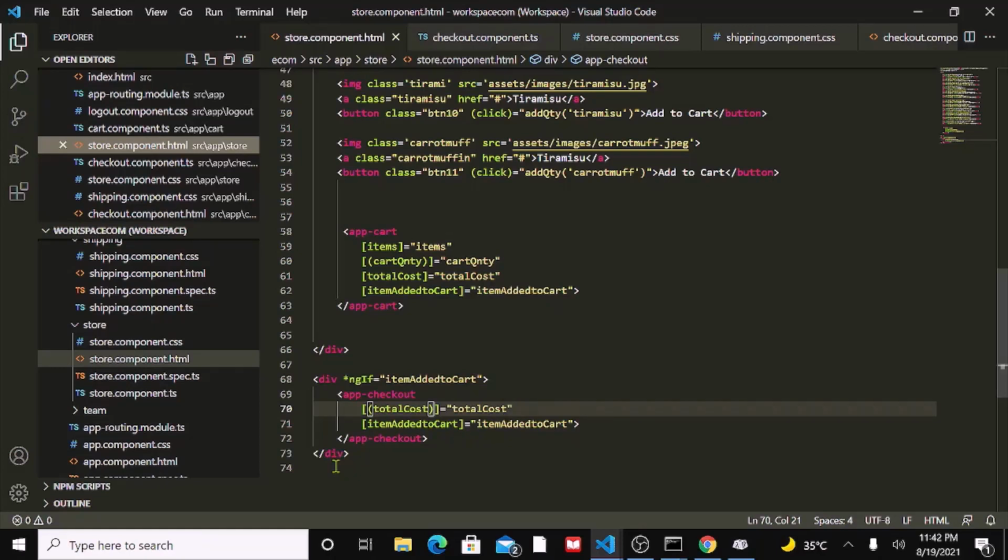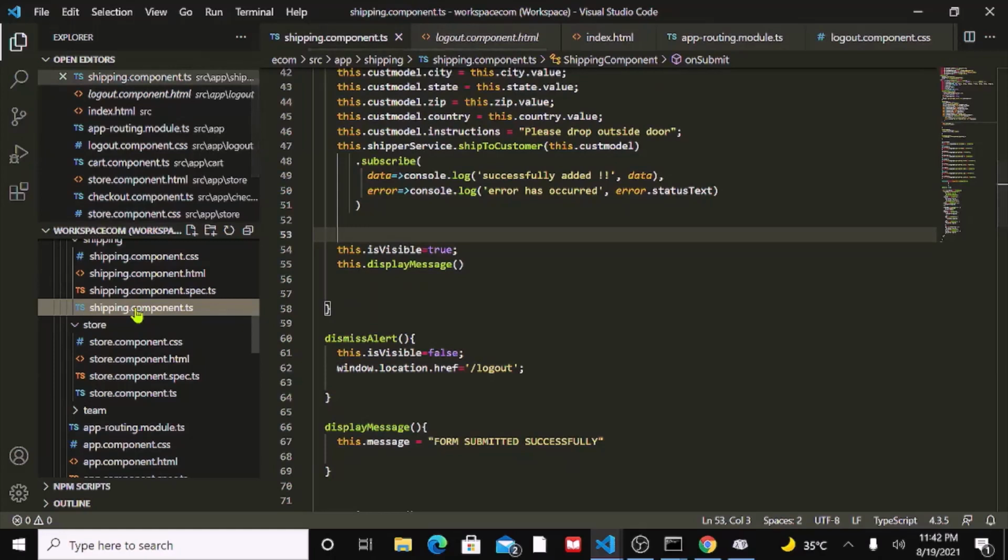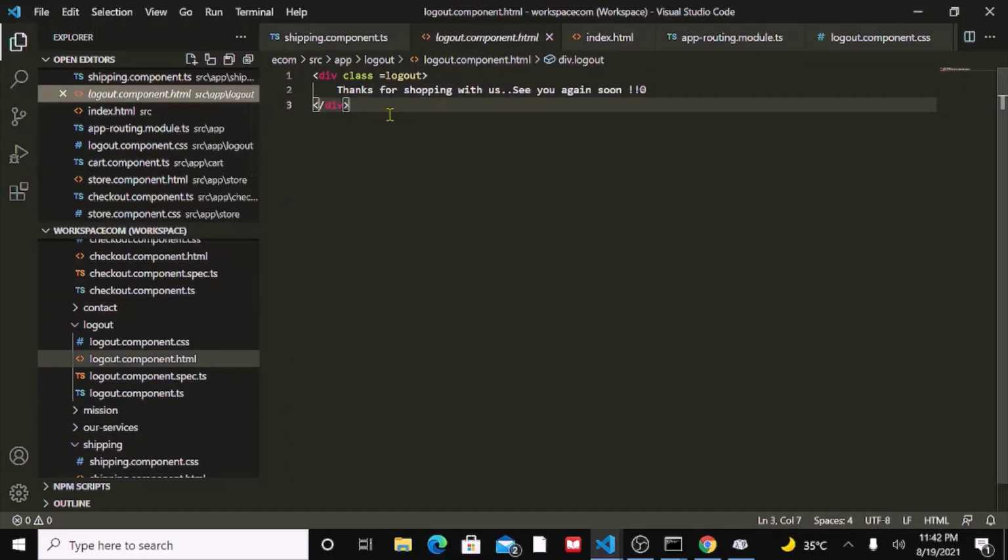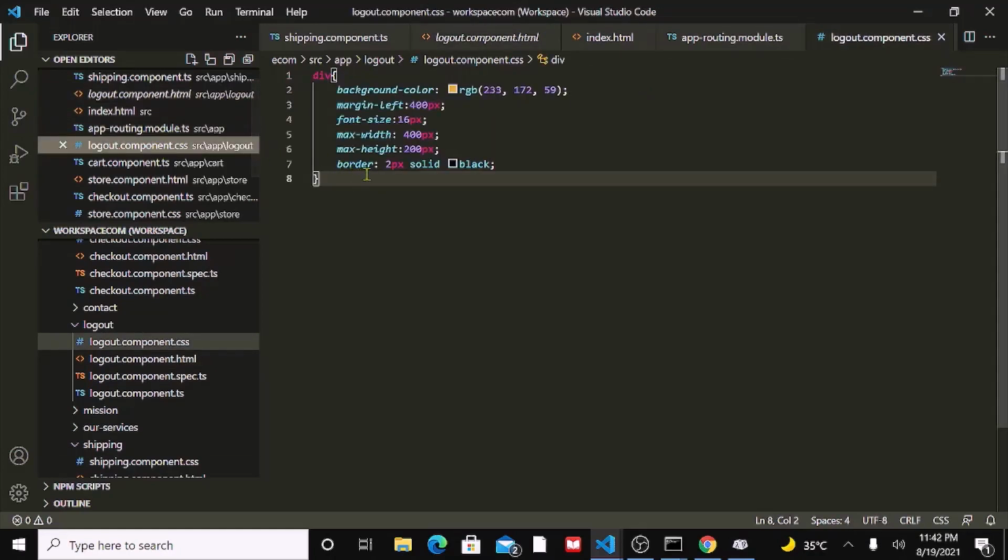We then went to the shipping component TypeScript file, made some changes there, including adding a new component. Right, within that component, what did we do? We just put in a div, right? We just had a message, and there is a styling for that, of course, which I hope you have copied. If you've not, you can pause the video and copy those properties, right?